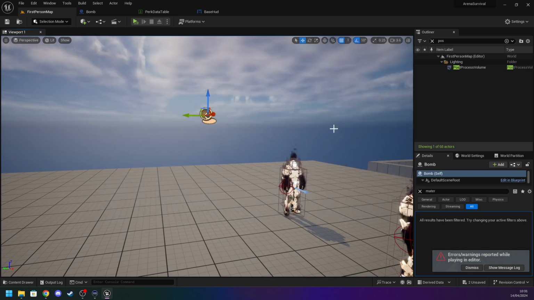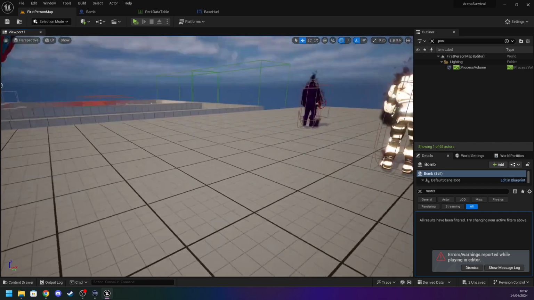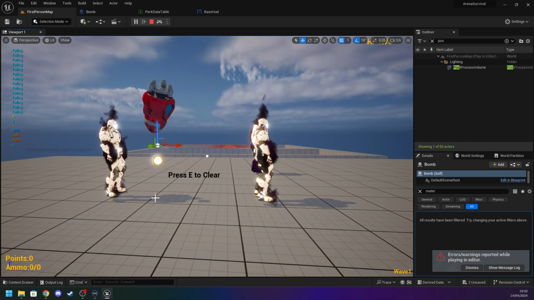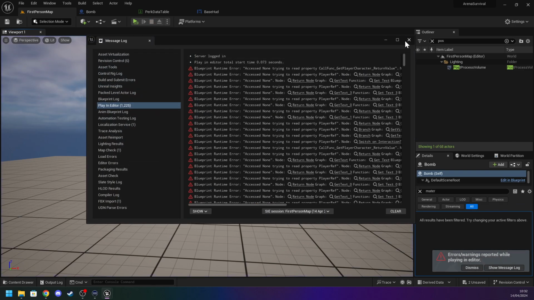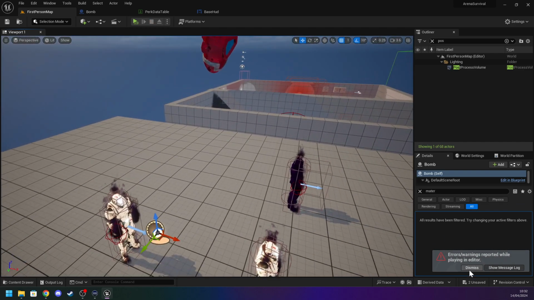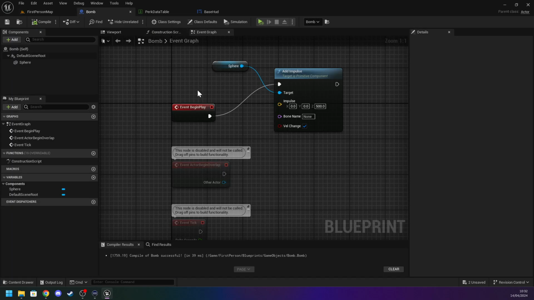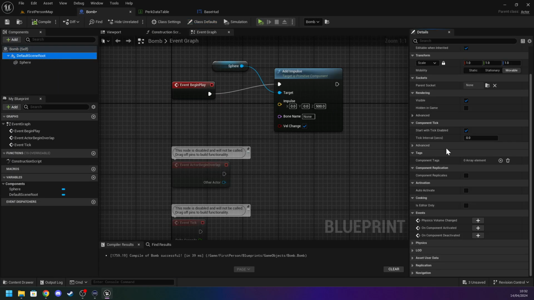Okay, and the idea behind that is because basically what I want to do is it's going to spawn on the enemy like here and go wee and bounce and then explode. And that's kind of what I want it to do.